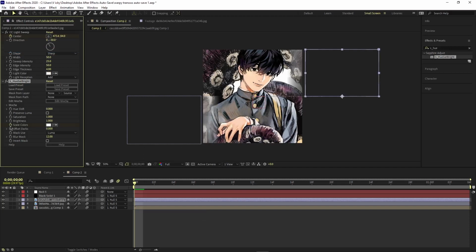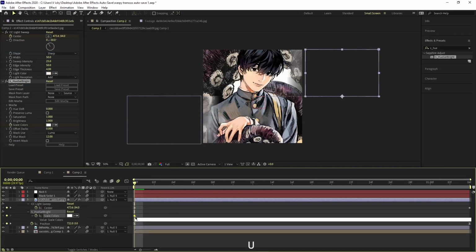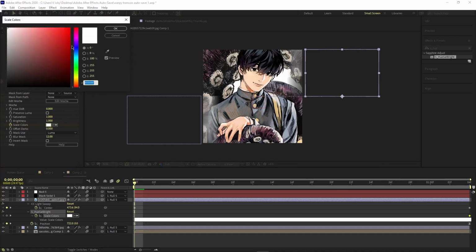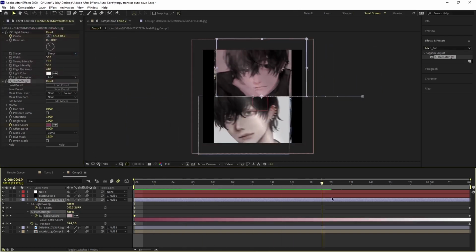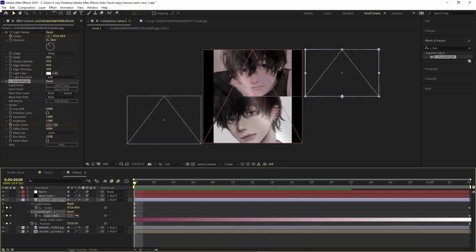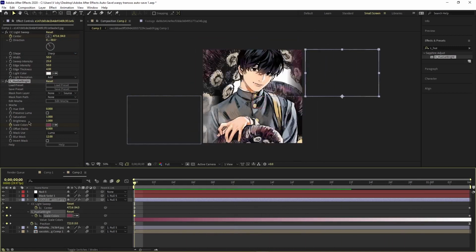Press on the stopwatch on scale colors, press U to see a keyframe, and we again align it with our position keyframe and light sweep keyframe. So we put the keyframe right at the end, and at the start I set it to which color? Maybe this color. And I press OK, and this is going to be at the start. So we have something like this now.